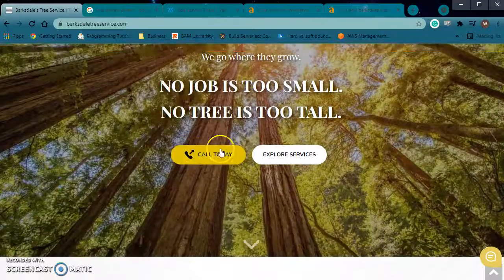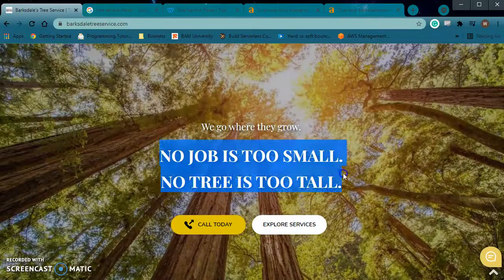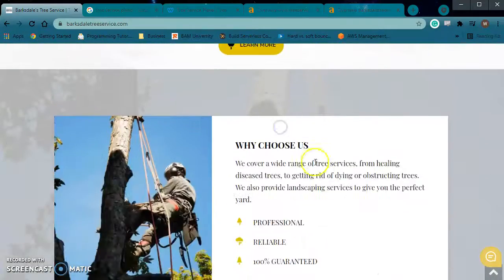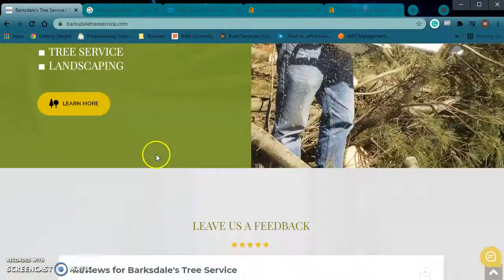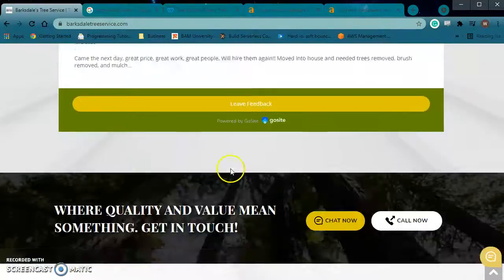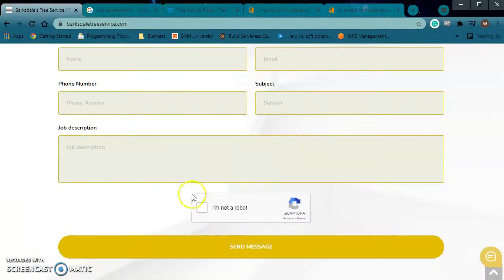So first things first, I want to cover your site. When we're looking here, I love this. That's really great. I like the pictures as well. I like the fact that you have good content throughout explaining what you guys do. You have reviews here and you have a contact form.